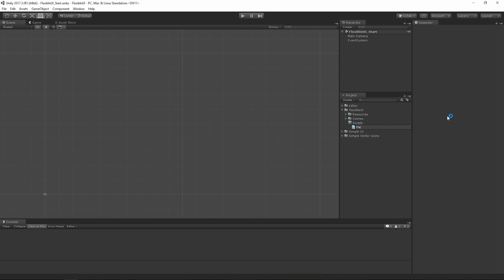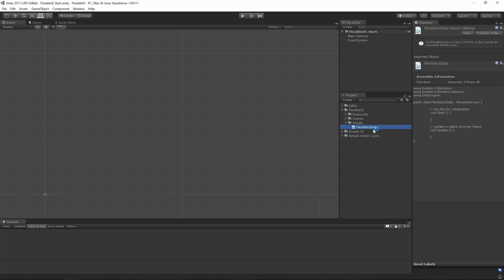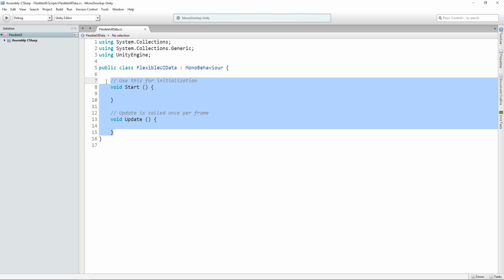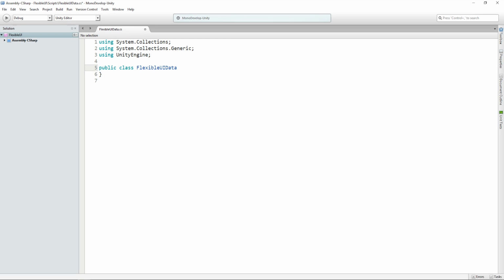Let's call this flexible UI data, and we'll open the script up. Then let's clear this, and we'll inherit from scriptable object, like so. And above the declaration, we'll write CreateAssetMenu, menuName equals flexible UI data. This will allow us to create a new instance of the skin data from the create menu in our project.